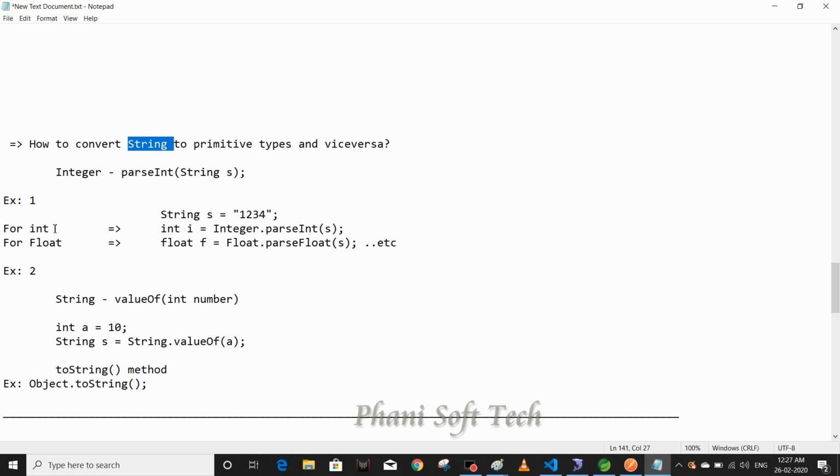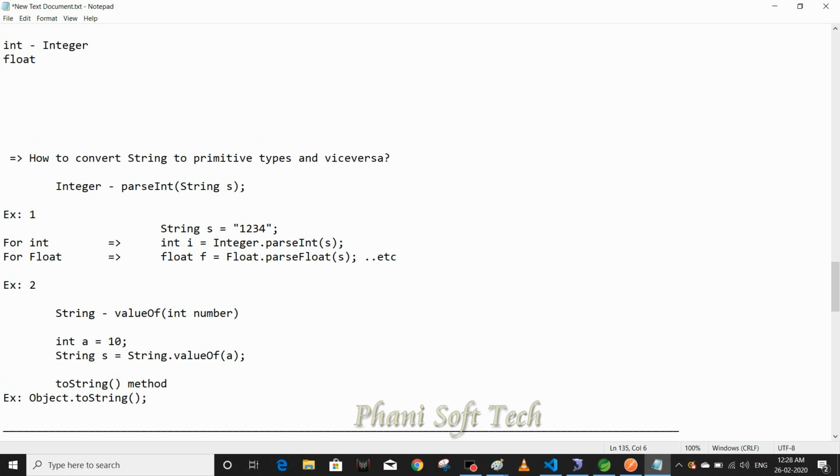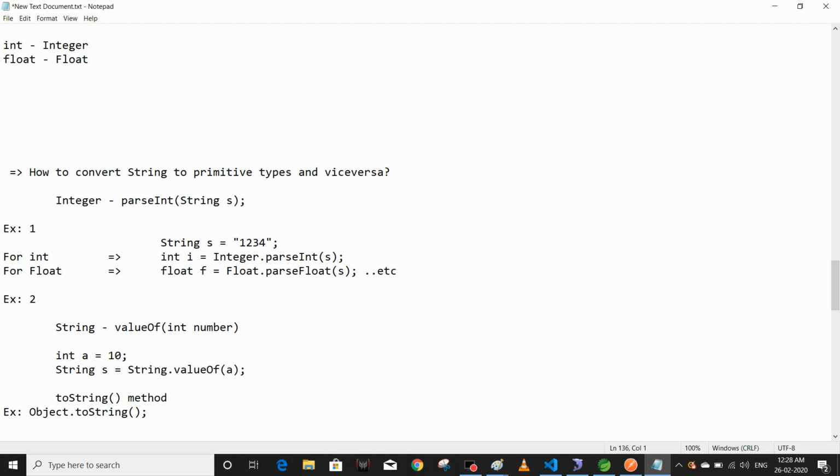For example, I have a string and the value is 1234. Actually 1234 is a number, but we are storing it as a string. I need to convert the string to integer. How will we do that? Integer is a class, one of the wrapper classes. In Java we have wrapper classes. int is a primitive, and the corresponding wrapper is Integer. Same like float is a primitive and capital F Float is a wrapper class. Like that, every primitive has this type of wrapper class. This is the primitive type, this is the class type.